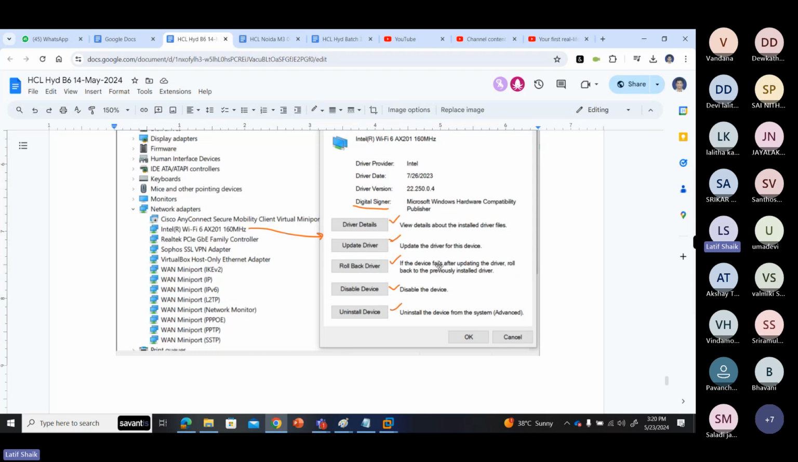If required, update the drivers. Then maybe the device may work better. Maybe after updating it is not working, then you can roll back the drivers. Or if the device is no longer required right now, you can disable it.